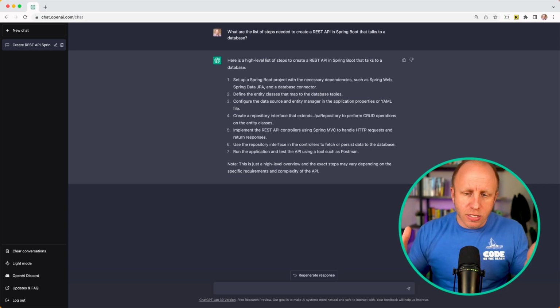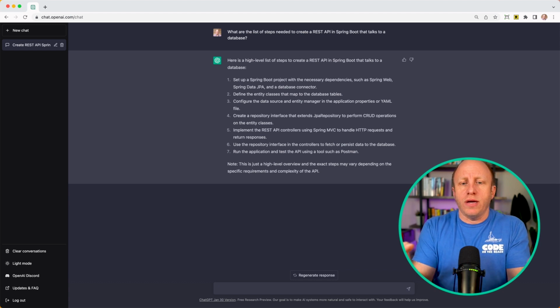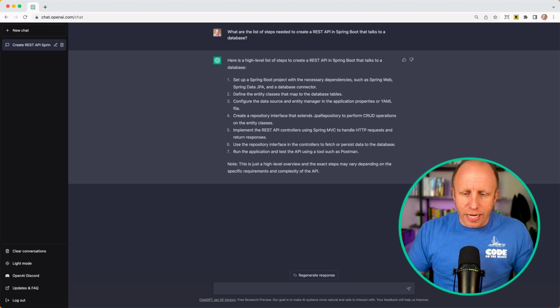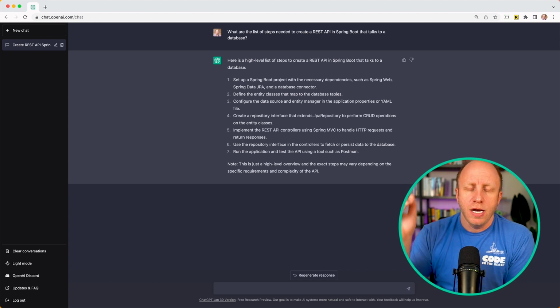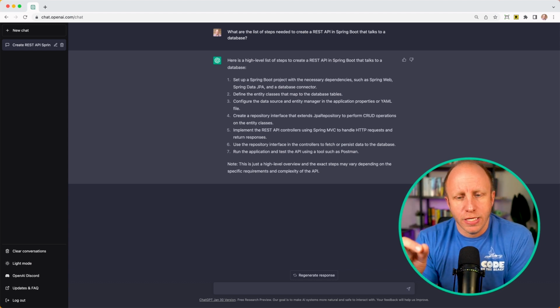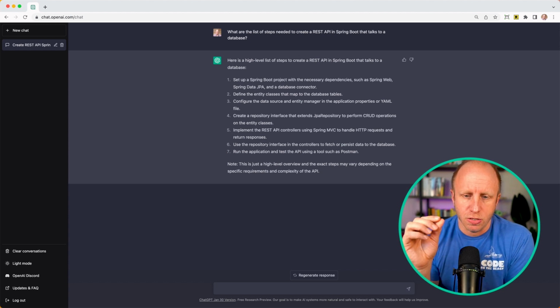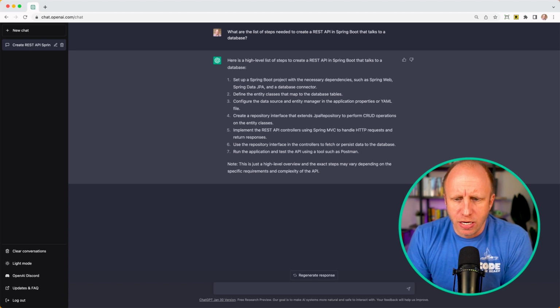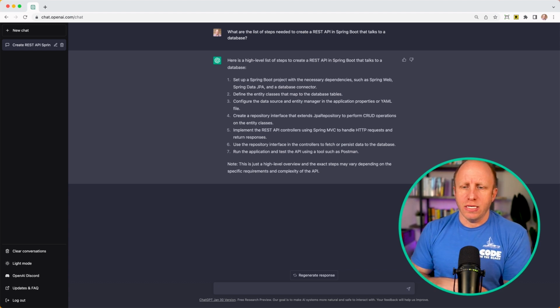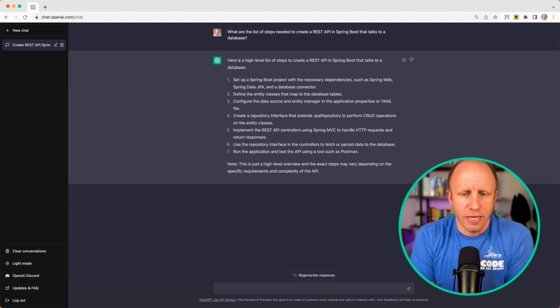Again, when I'm jumping into a new project, this is a really great thing to do no matter what language, framework, project you're on. This is a really great starting point. So now we're going to take this starting point and use this as the basis for creating our application. So to do so, number one, set up a Spring Boot project with the necessary dependencies using Spring Web, Spring Data JPA, and the database connector.